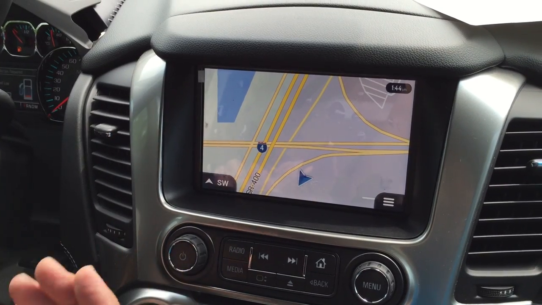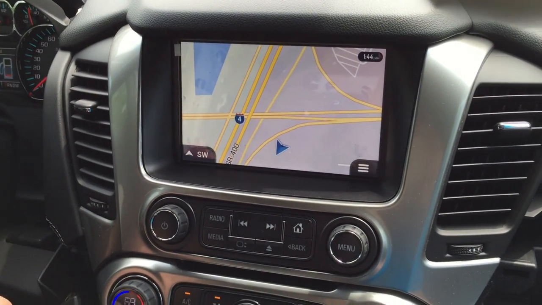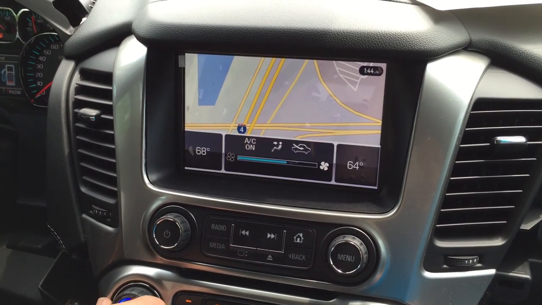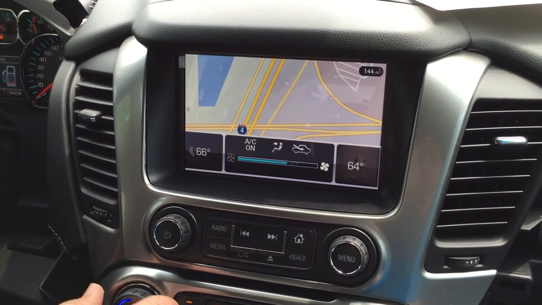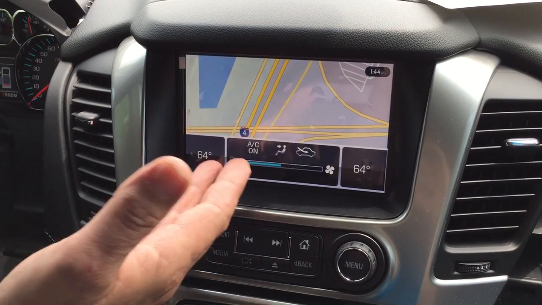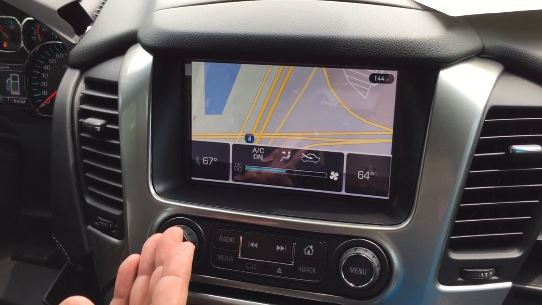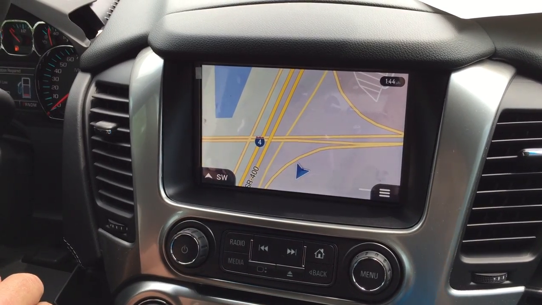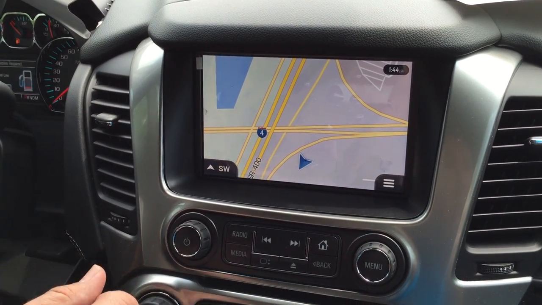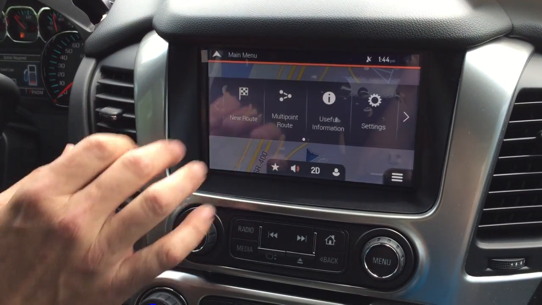Something that I like about these features of it, all of the factory features do work with the navigation screen. So if I change my AC controls, if I want to turn my fan down, if I want to change anything right here, it shows me right on the screen without taking off the navigation screen. Something really, really cool, and they're the only ones that do it. I can go back to the main menu.